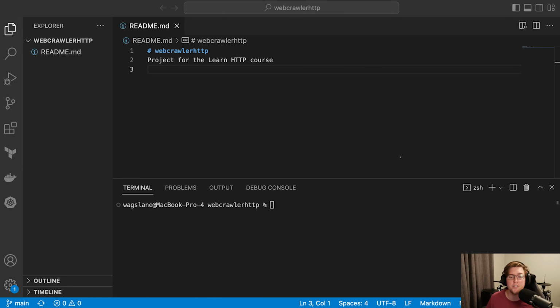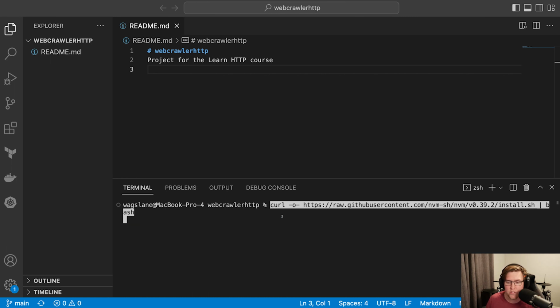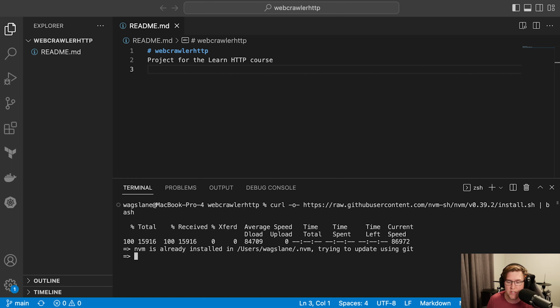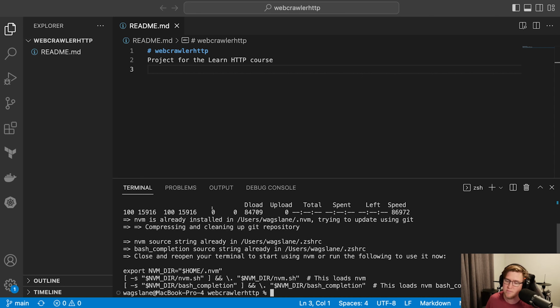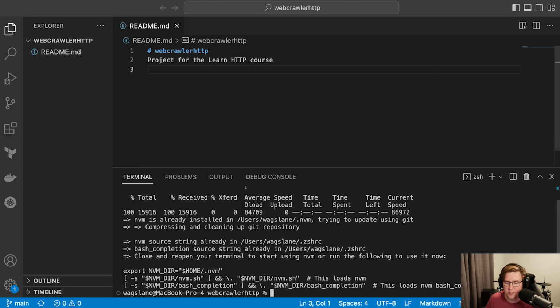Now that we've cloned the project down locally, I'm going to go ahead and install NVM, or the Node version manager. If you just Google NVM, you should be able to find the GitHub page where you can find the installation script that I'm about to use. But I'll also include a link below in the description. So I'm going to run that install script, and I already have it installed, so it doesn't even do anything. But just so you know, that's what you would run to install NVM.